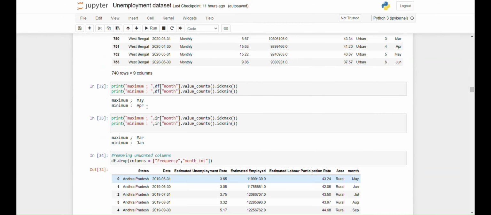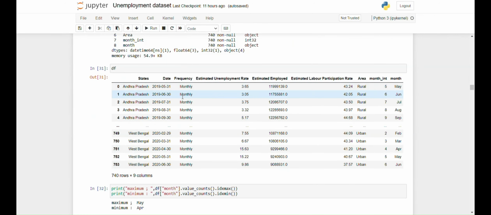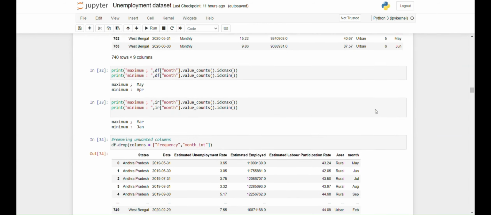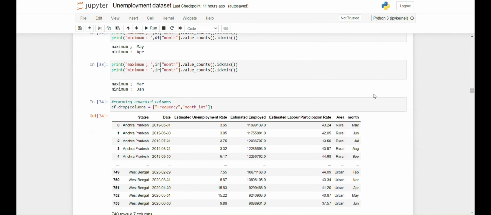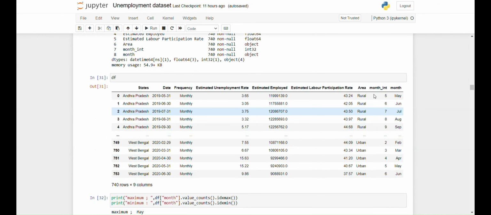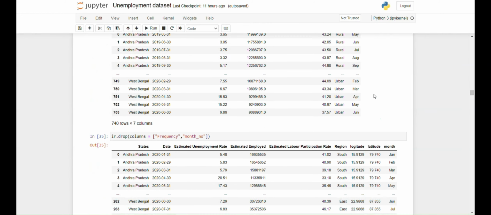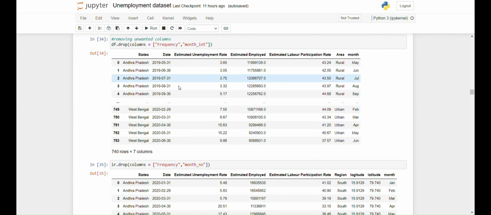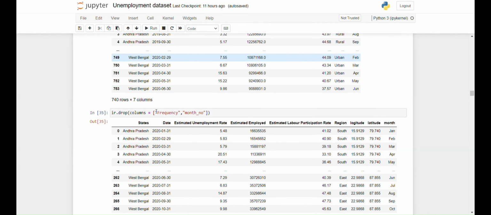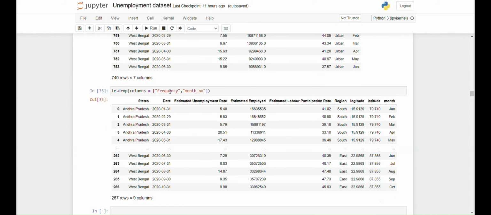Now I am dropping some data like frequency, since it is repeatedly showing, and we don't need month int, so I am dropping month int. After dropping these two, the dataset will be shown like this. And from the IR dataset also I'm dropping frequency and month number.